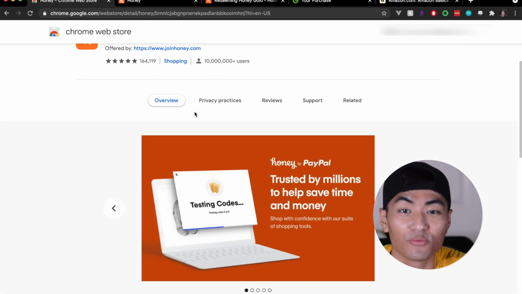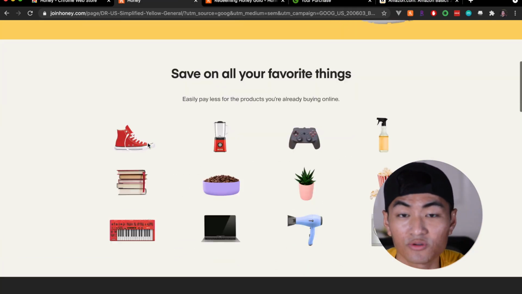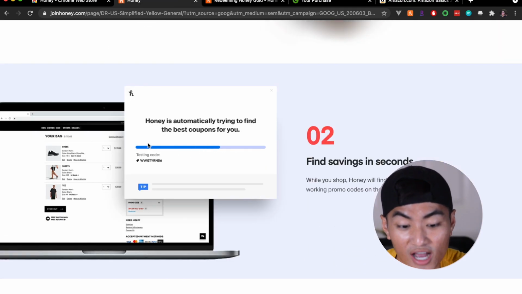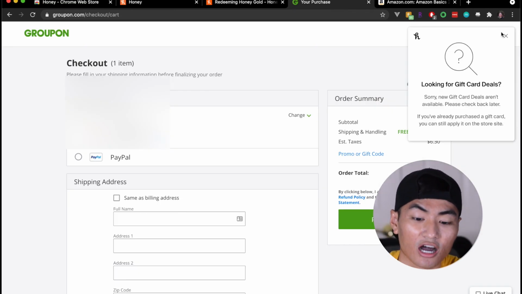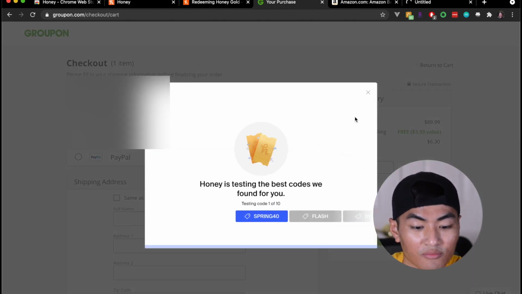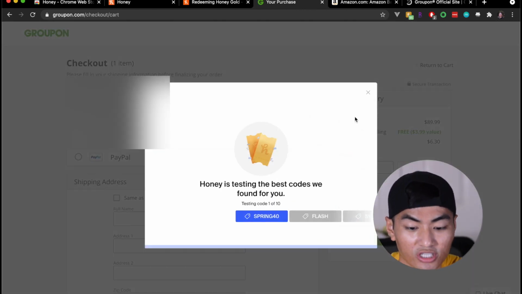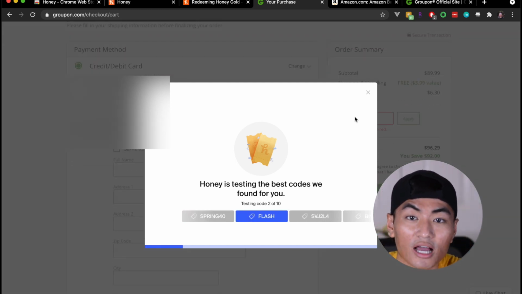Okay, let's move on to the personal finance extensions. The first one that I'll be talking about is called Honey. Honey is pretty much an extension that automatically finds you coupons and applies them to your purchase at checkout. So you know when you go to checkout and you see those apply promo code or coupon code fields before actually entering your credit card information, that's where you can click on the Honey extension and see if you can apply potential codes.